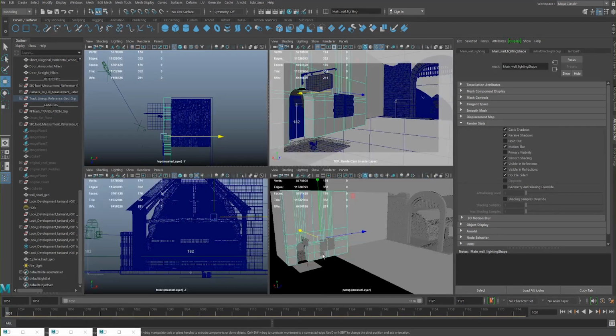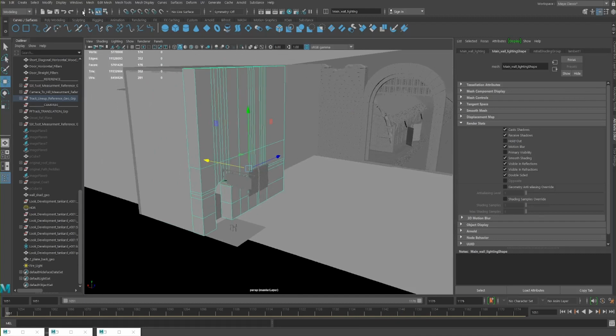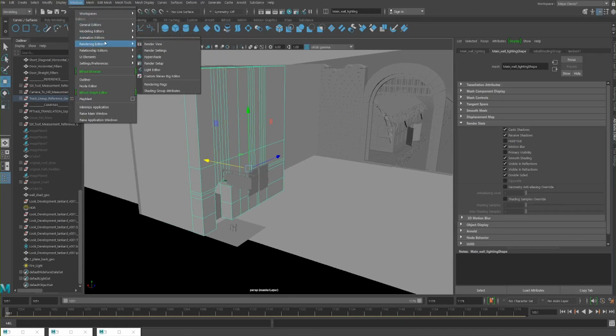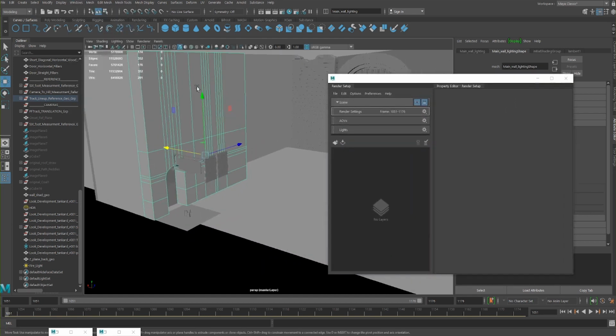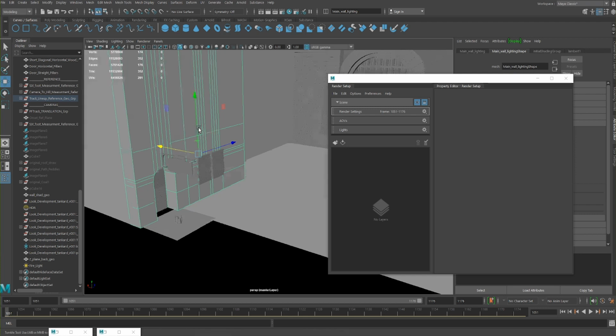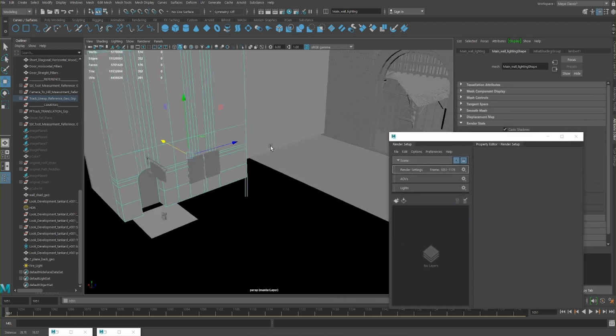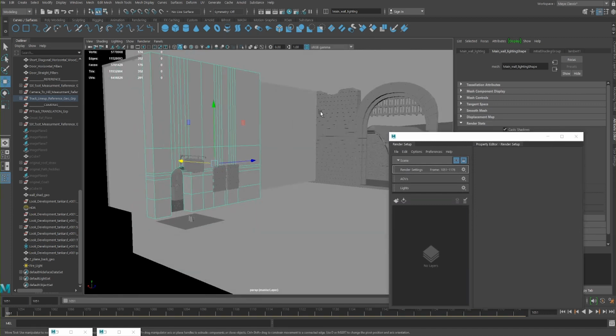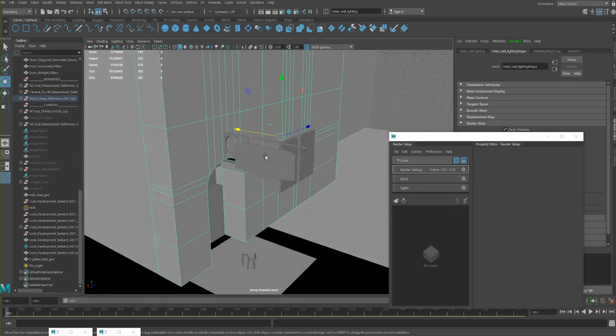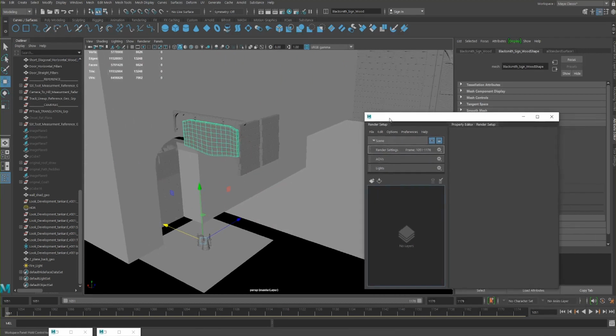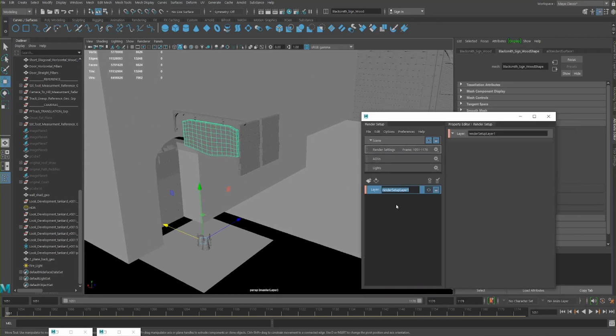Okay, I'm going to get out of the camera view because now I want to separate these layers. So we go to Windows, Render Settings, Render Setup. Now we will put in our render layers here. What we will do first is these objects in the front. We can create a new render layer. I'll just call this foreground, for the front objects.